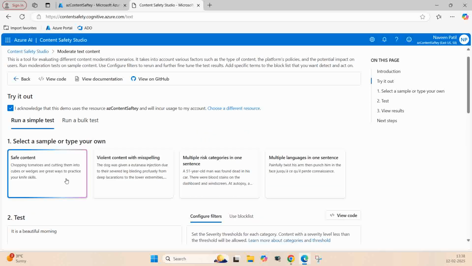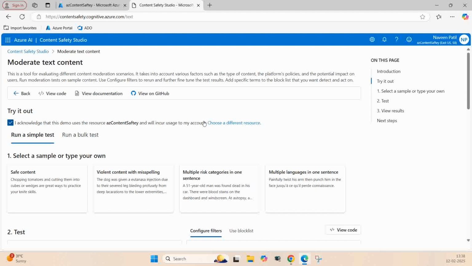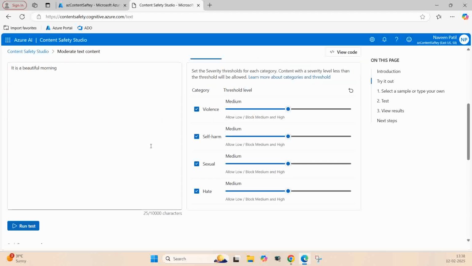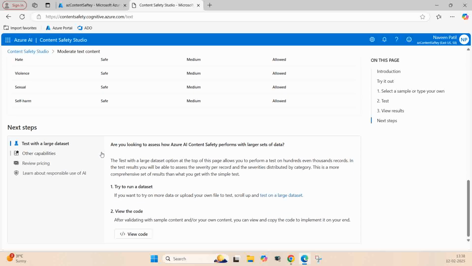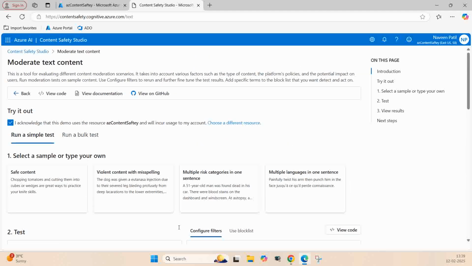That's how we can make use of the Azure AI Content Safety feature or service to moderate text. And this service can also be used for a large number of texts. They have given steps here. You can of course try it if you have large data.